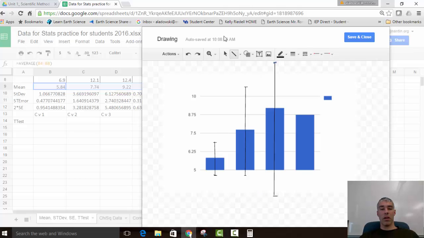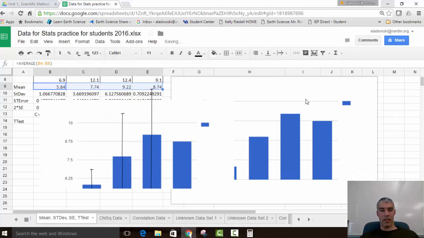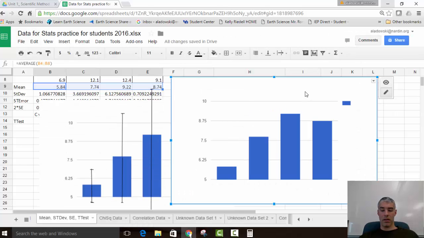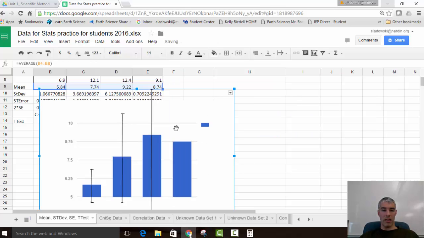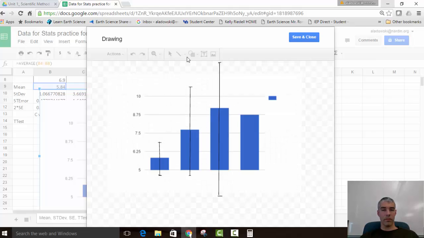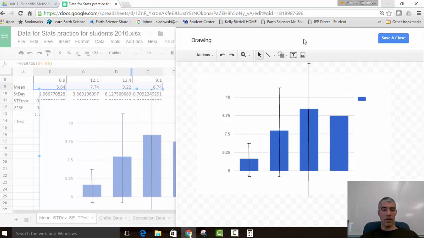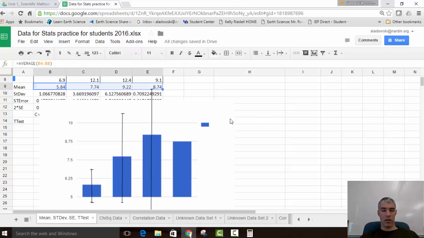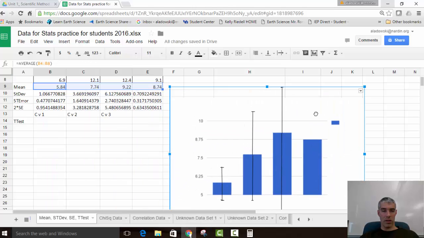But then let's do the last one. And my computer's freezing. Too much for it to handle. Just hit save and close for a second. I'm going to add this again. I'm going to edit the drawing. Okay, so for the last one, I'm going to move the drawing over so we can see everything.